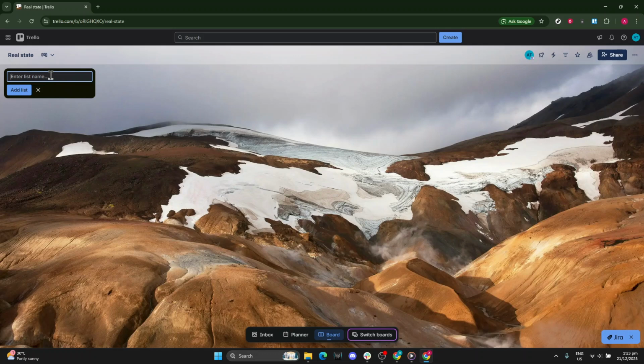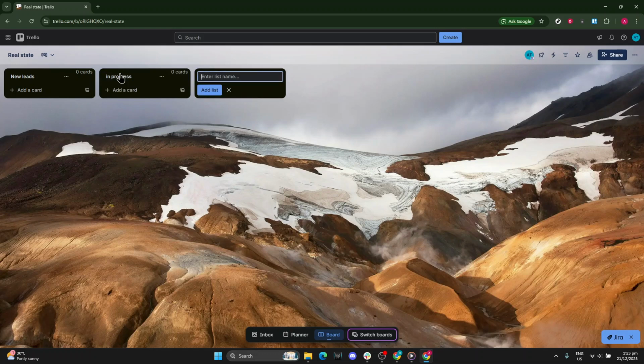Now let's set up the list that will form your pipeline. Take the first list and rename it to New Leads. This is where every new contact, inquiry, or prospect should start. Keep it tidy by using short, consistent card titles so you can scan quickly. Next, rename the second list to In Progress. This is your active work zone, the place for leads you're currently engaging with, calling, emailing, or qualifying.